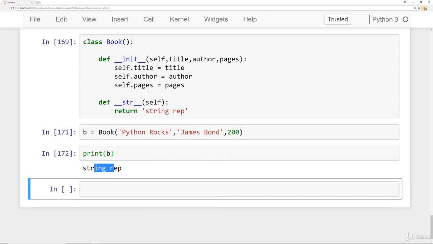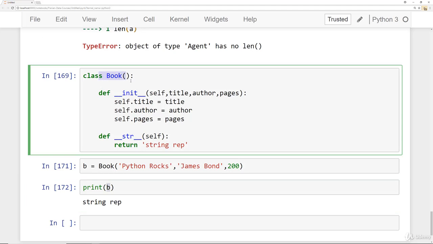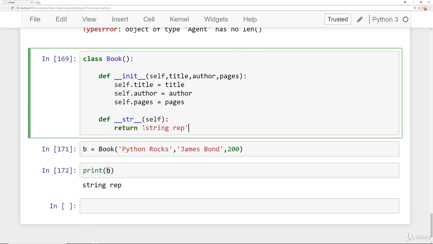We get back "string rep", which means when the print function is called on b, the print function looks at your class Book and says, okay, is there a string representation of this object? In that case, it looks for this special method __str__, and whatever it returns is what it prints out. In this case, for our class Book, it doesn't make a whole lot of sense to return "string rep". Instead, what probably makes more sense when you print out a book is to have a little bit of a mixture.